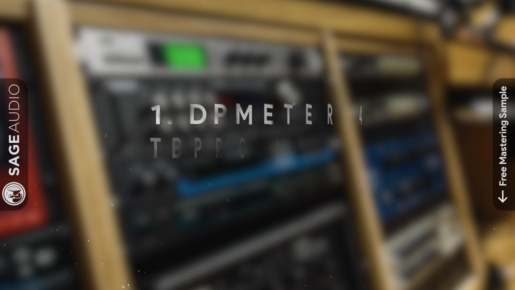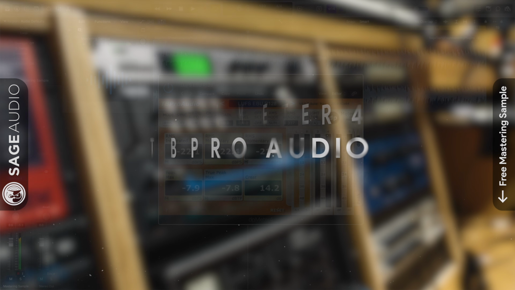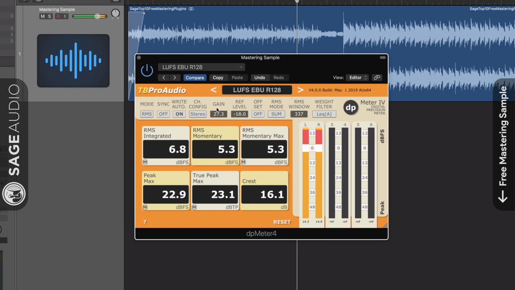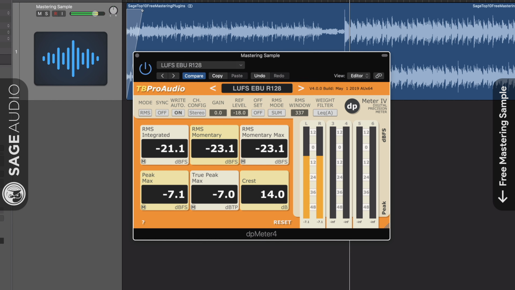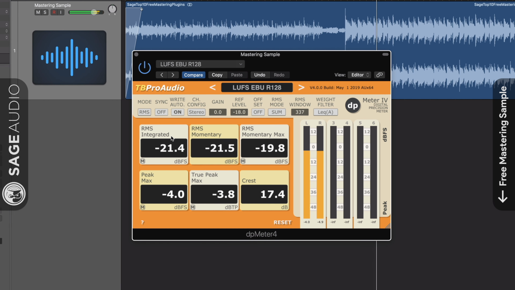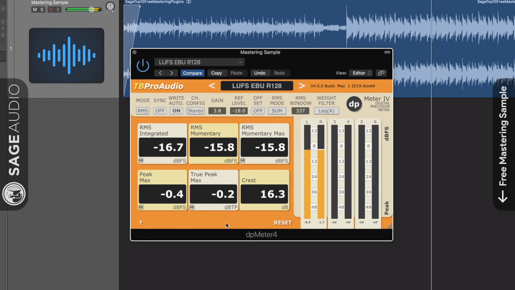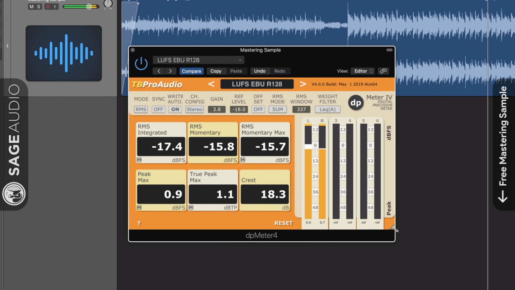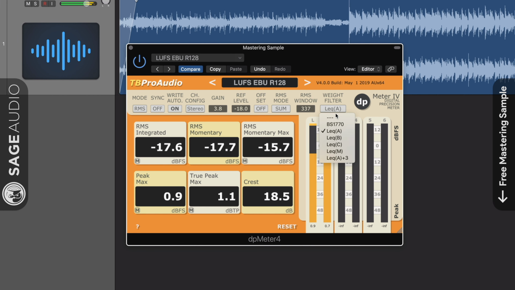And number 1 is DP Meter 4 by TB Pro Audio. At number 1, we have what might seem at first to be a boring metering plugin, but if you're at all interested in saving anywhere from $70 to $150 on a virtually identical plugin, then the DP Meter 4 is definitely worth your time. The DP Meter 4, although not the most aesthetically pleasing, accurately displays multiple metrics regarding the loudness and peaks of your signal.